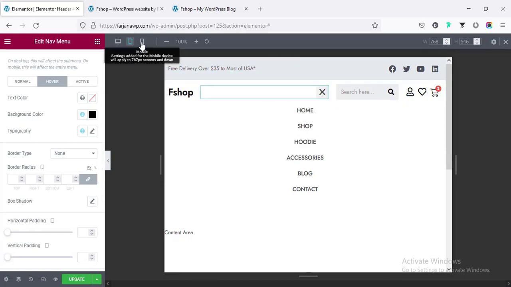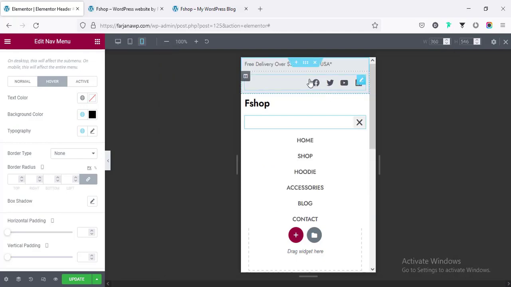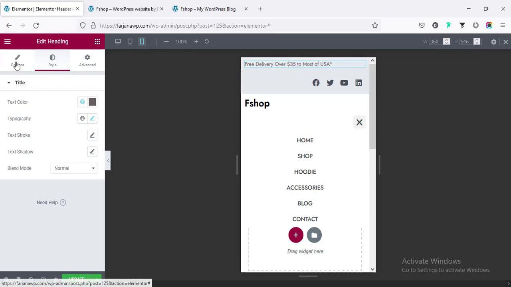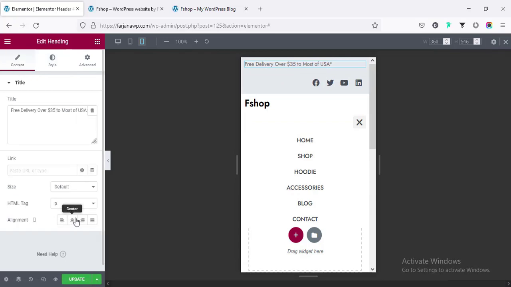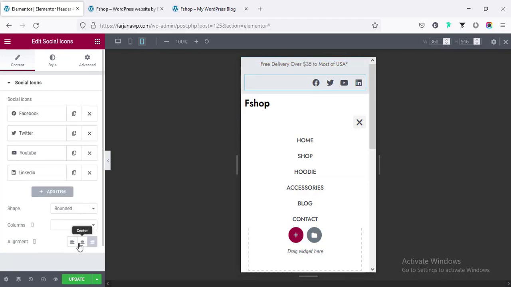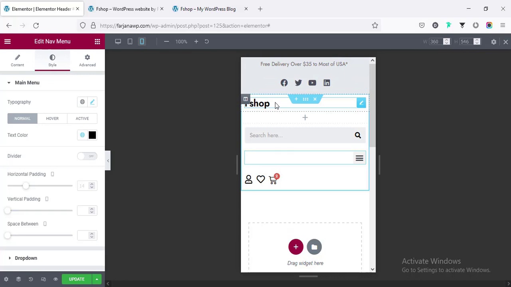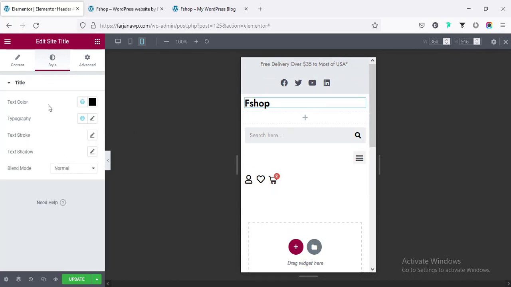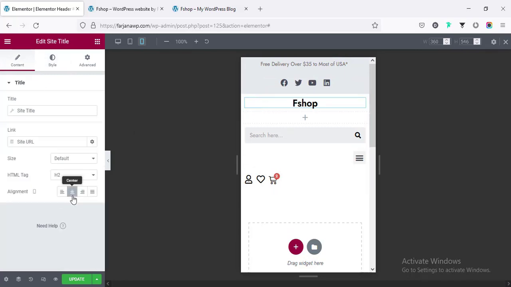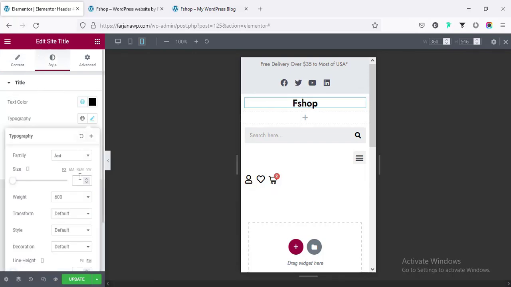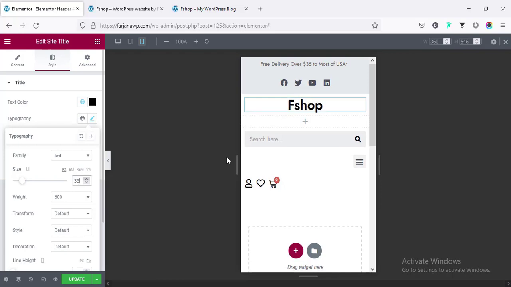Alright, now again going for the phone view, and for phone we can make the alignment to center, going for the first one, going to content and making the alignment to center, and also for social making the alignment to center, looks good. And then for the logo we can also make it to the center align, making the alignment to center, and we can also increase the font size for phone, we can make it to 30 or 35. Then here is the search, we can keep it.